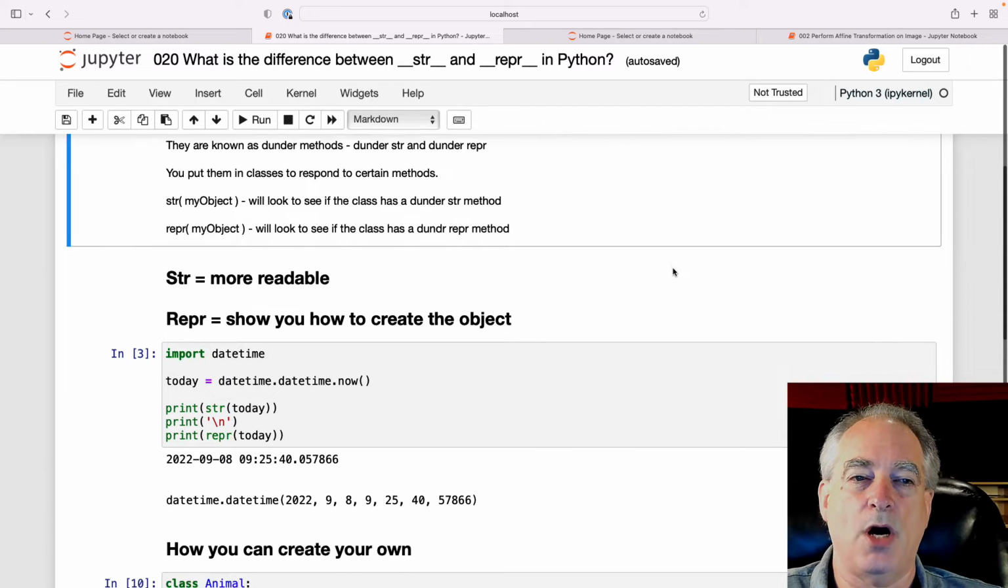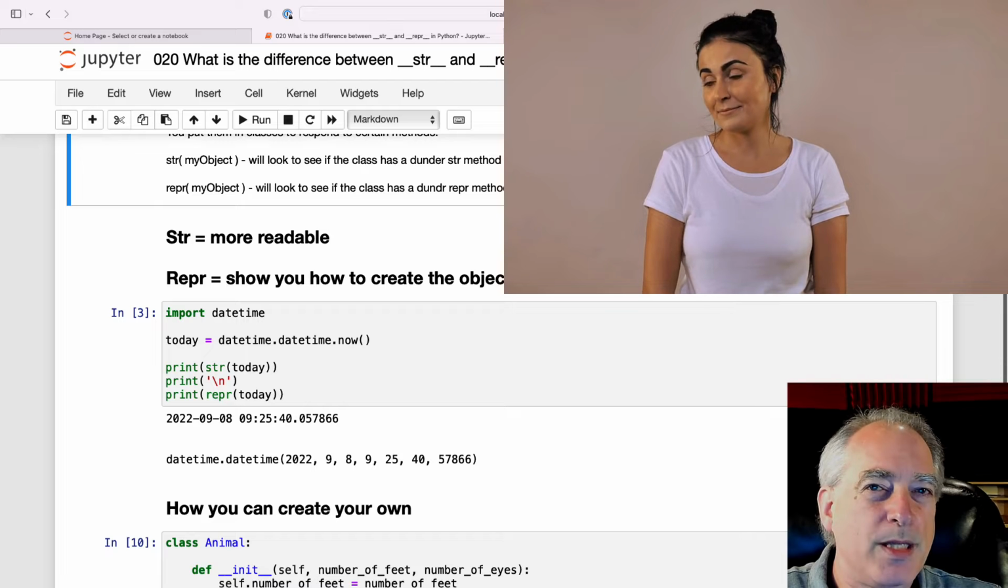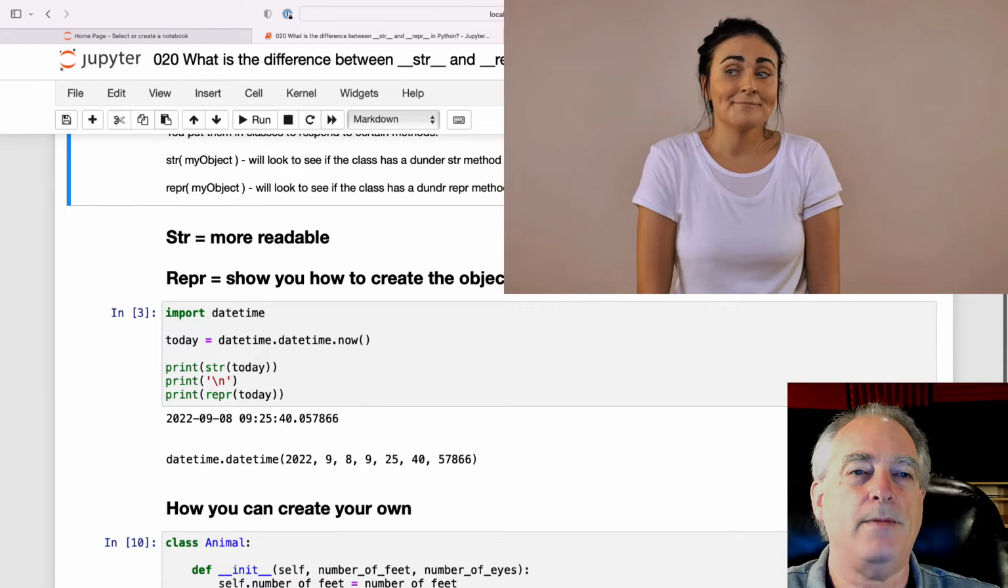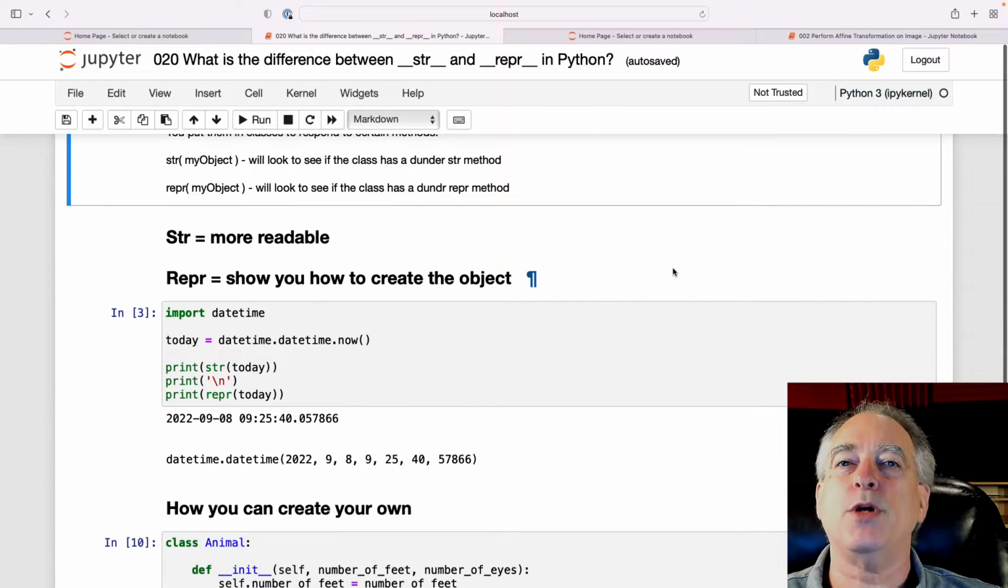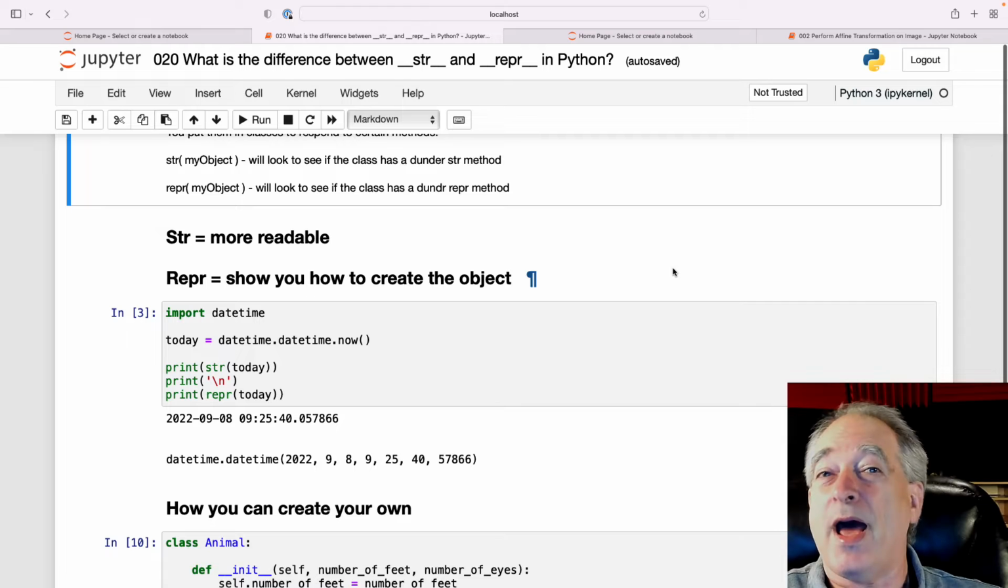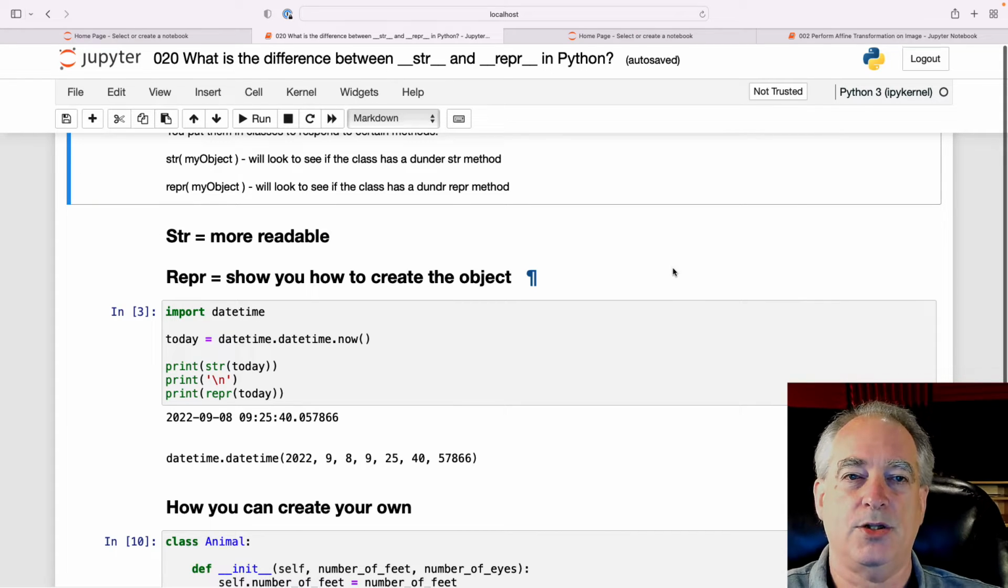Okay, so now what's the difference between the two? That's the question. Well, string is meant to be more user-friendly, more readable, if you will. And repr is supposed to show you how to create the object so you could actually make another one. So let's take a look at this.